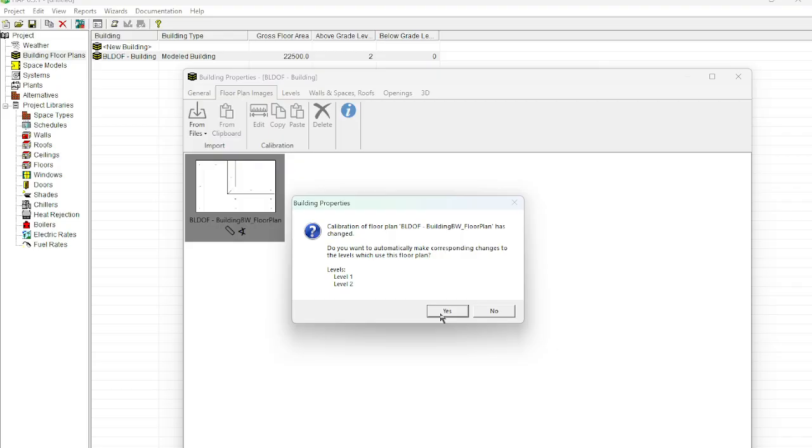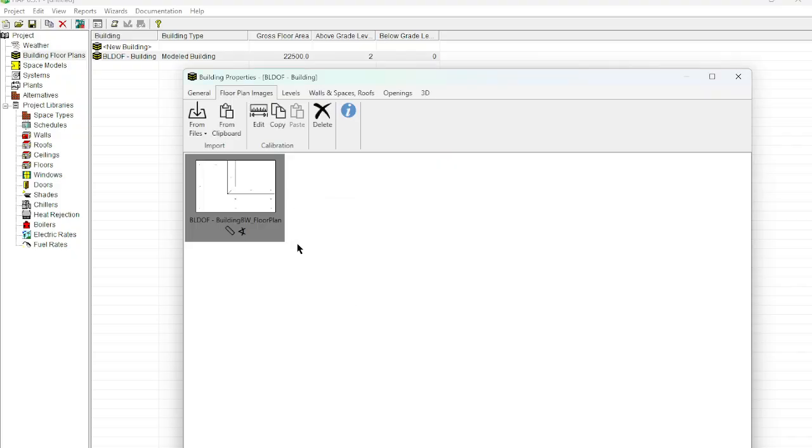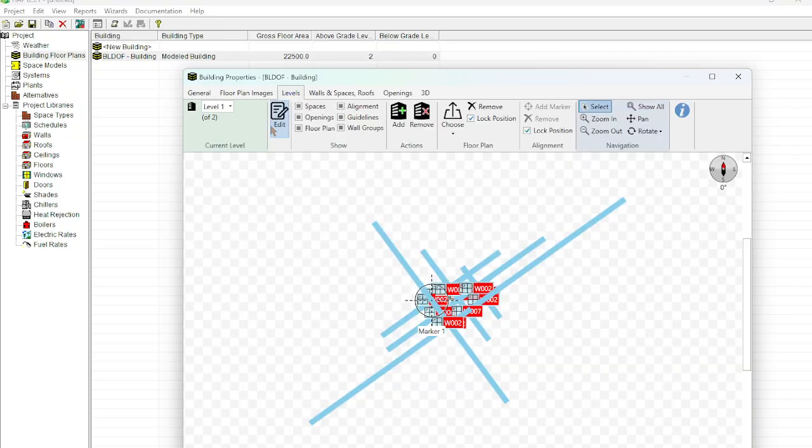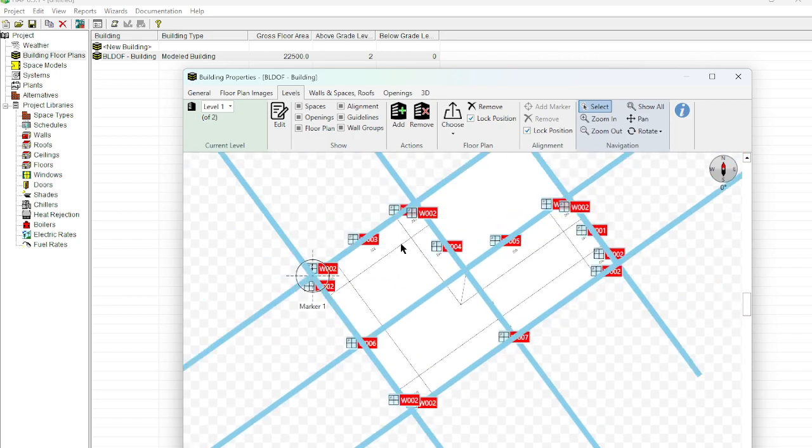Do you want to automatically make corresponding corrections to the level? Yep. Say level 2's got to be the same. And it just tells you it made those. All right, levels in here. So it defines places for you to do things. It labeled all the windows that were in this particular building. You'll have to give it an exact number of windows when we get down to windows.